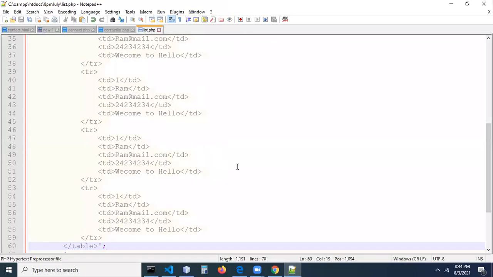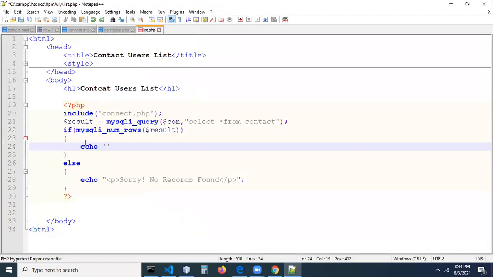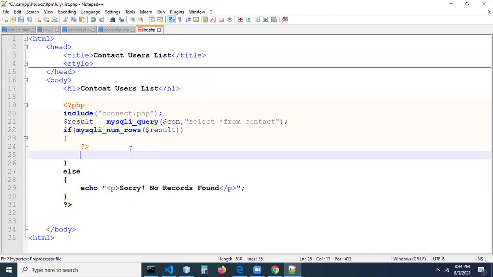I don't want to go with the echo statement, guys. Right now you can see I can do it one more way. Inside this condition, I'm closing PHP and opening PHP.